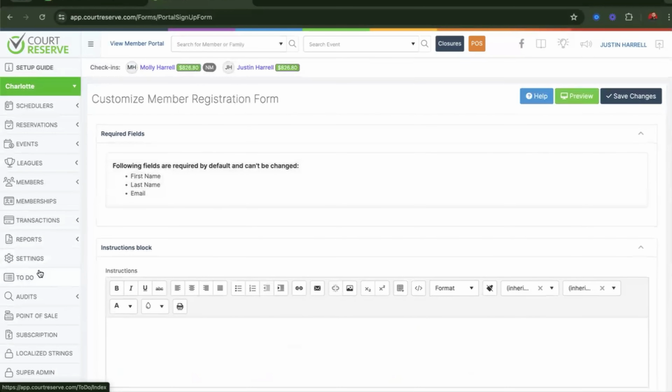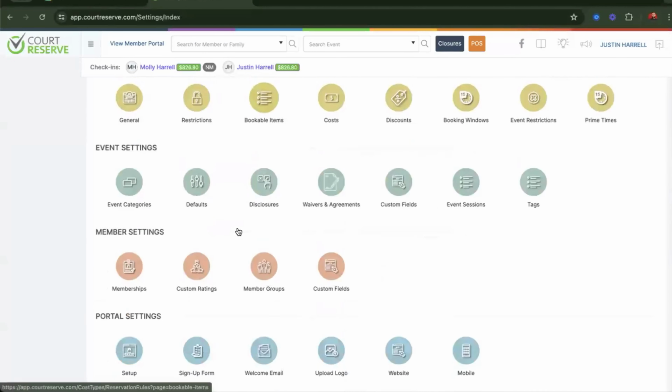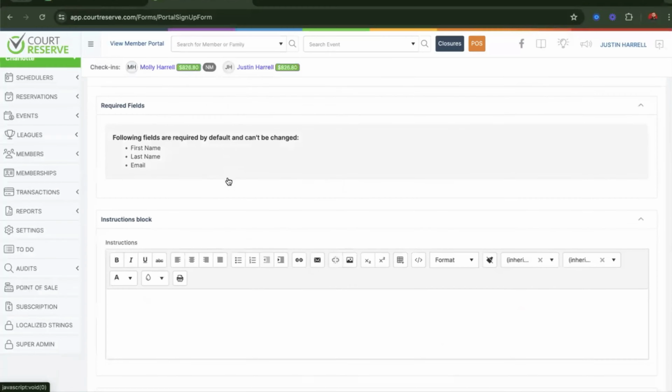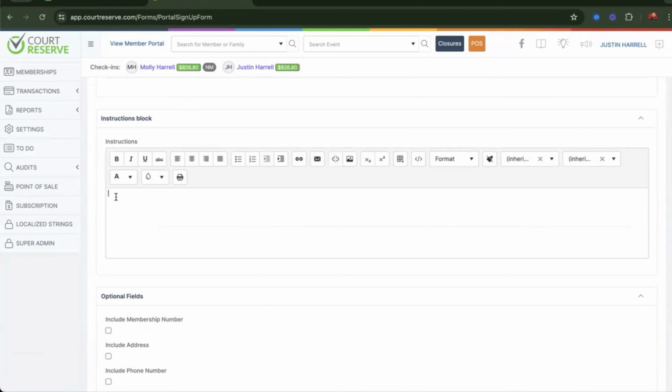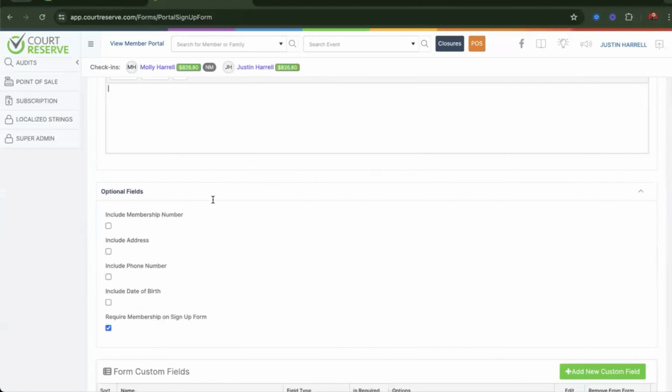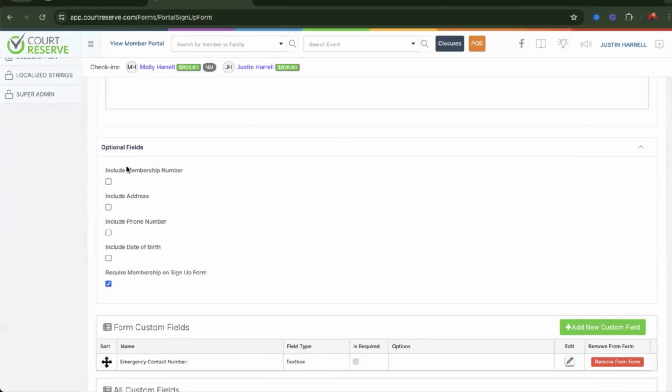So the CourtReserve signup form, again, is under settings, portal settings, signup form. We always require a name and email, but you are free to customize the rest of the form however you want to. So there's an instructions block in here where I can insert images or just text saying, hey, welcome to the club. Here's some things you should know about the rules. I can tweak the fields that are allowed in here. So I can say, hey, I want to require a phone number and date of birth, let's say, as part of the signup form.